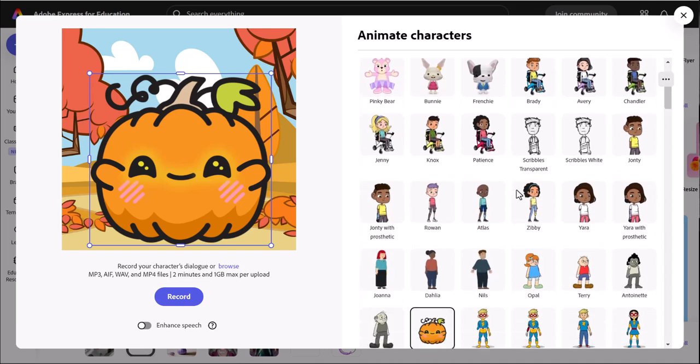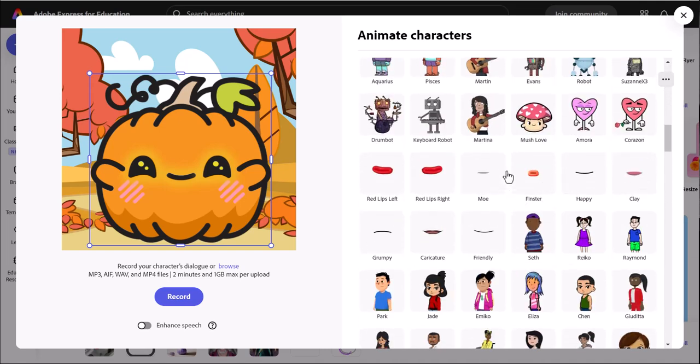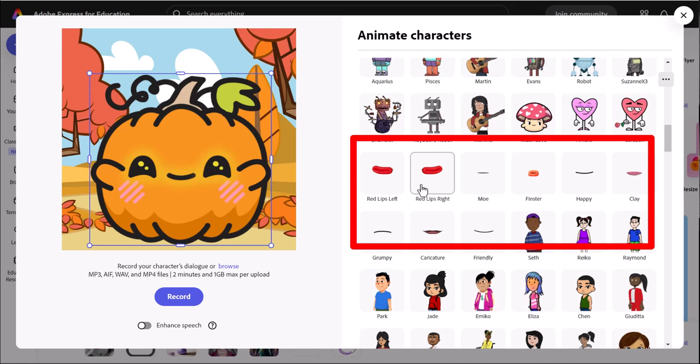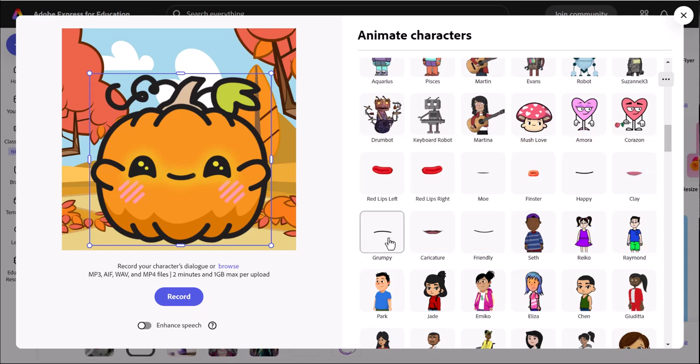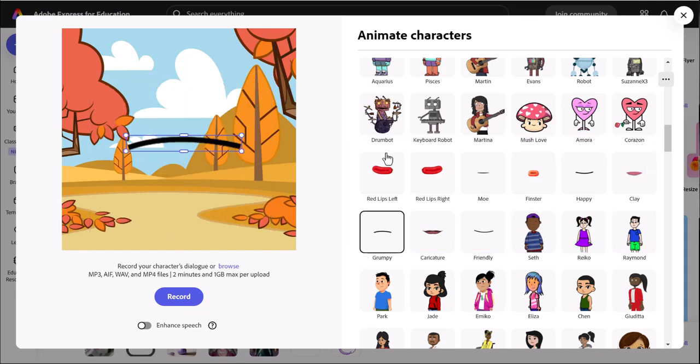So if I go down just a little bit, you'll see just these mouths right here. So you've got some lips, and they've named some of them, and happy. I'm going to pick this grumpy one. And the problem is I'm going to have this little mouth and it's going to talk, but I've got this background that I don't want. So I'm going to make this just a little bit bigger so you can just kind of drag it, make it as big as you want.